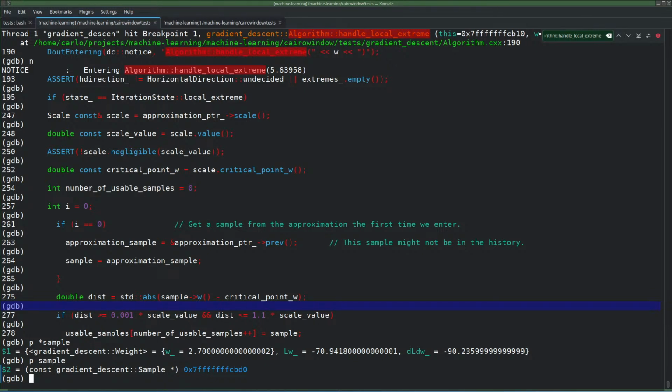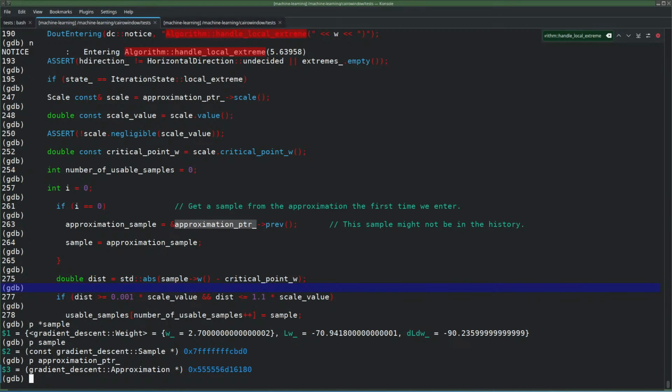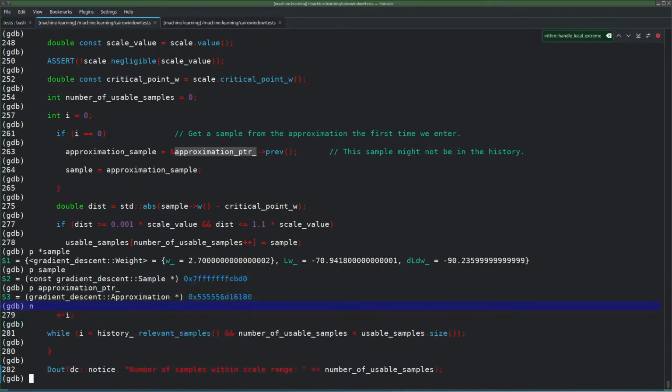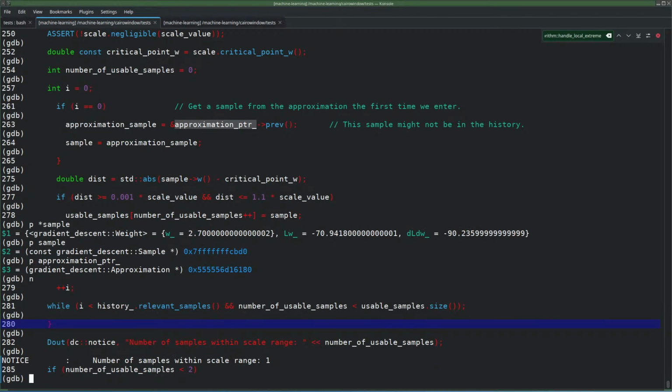What the hell is that? A 0x7FFF? That would be a sample on the stack. Surely the approximation pointer is not pointing to the stack. No, it's not. Super confusing. Okay, anyway, then we go to the history. And there's only one. What is this?